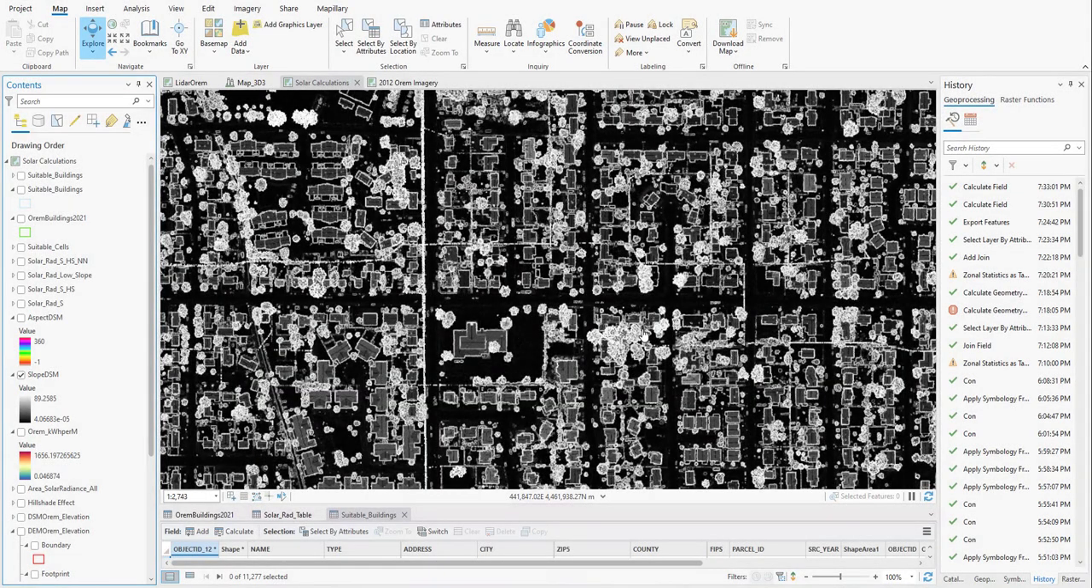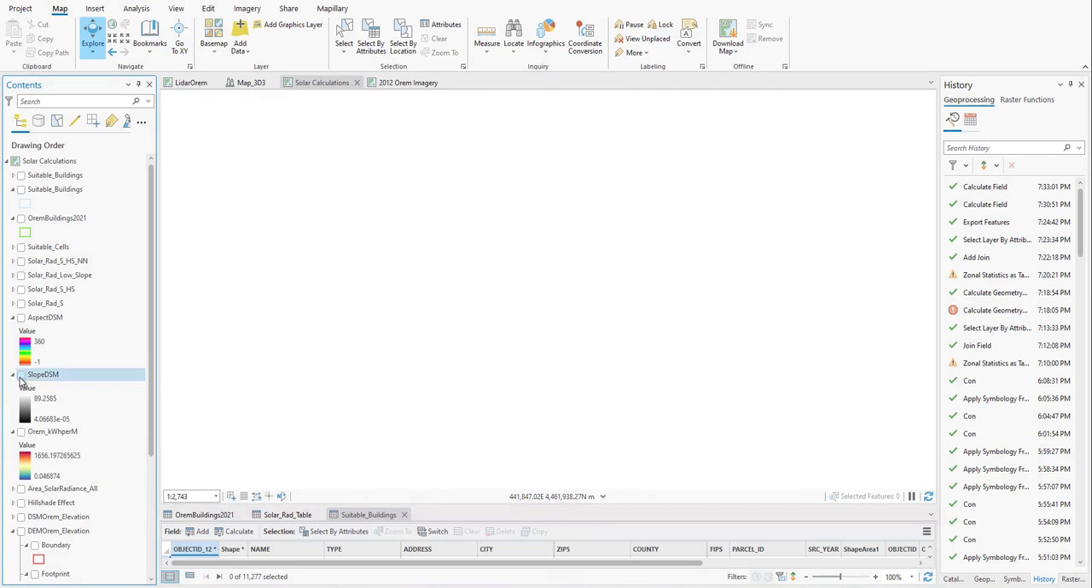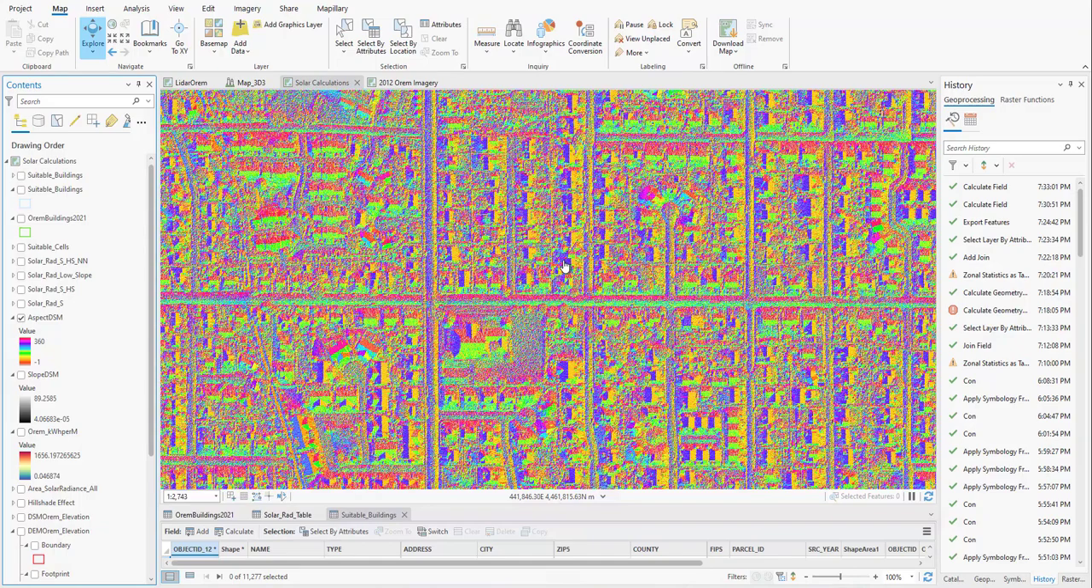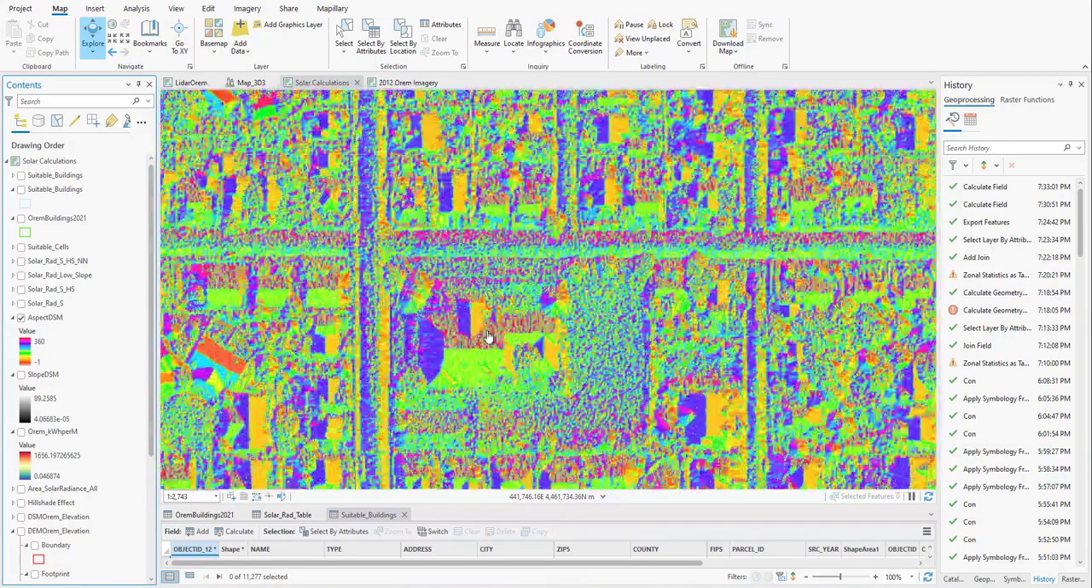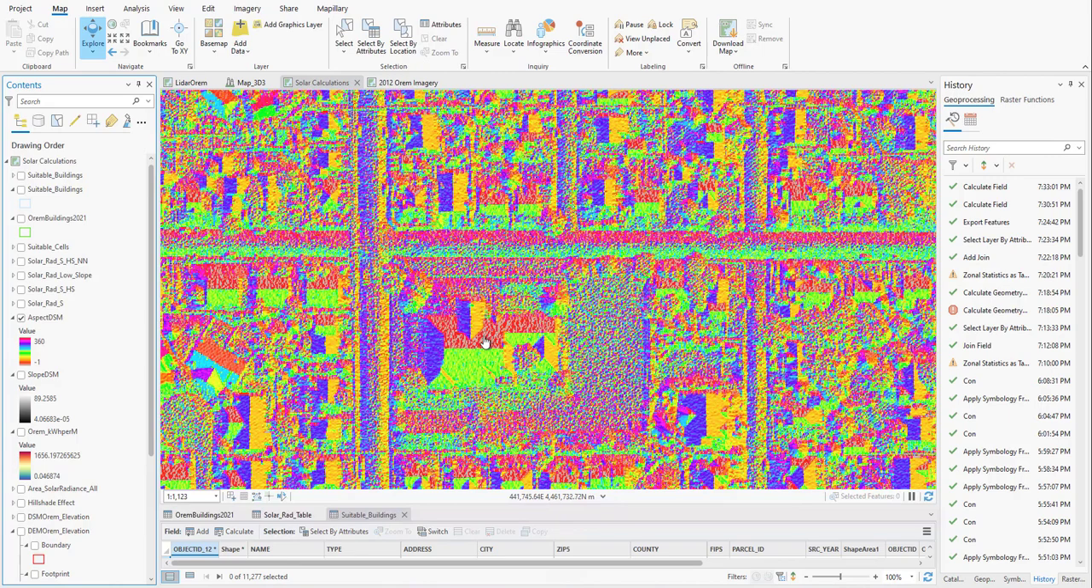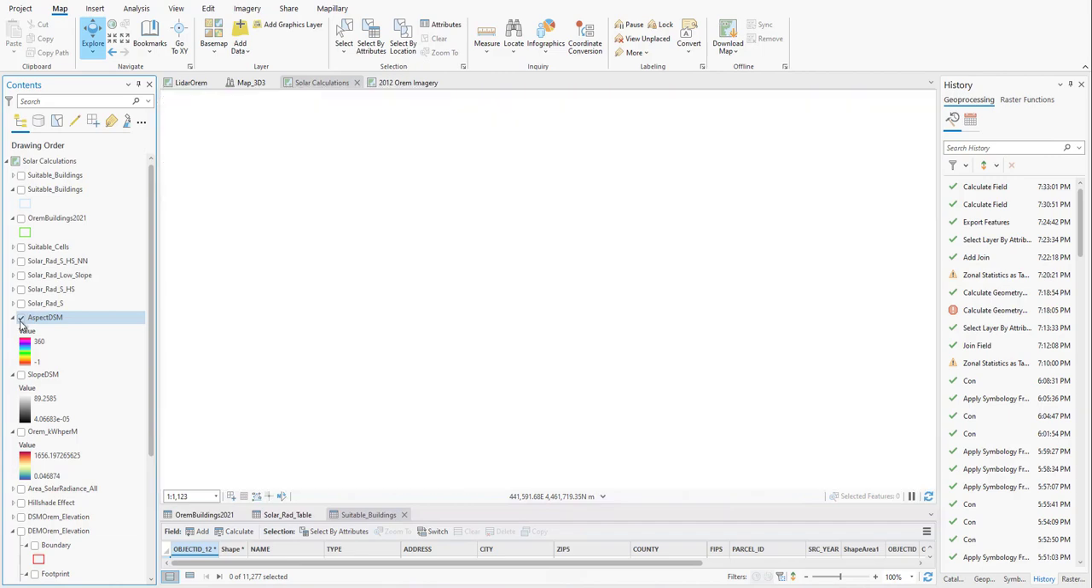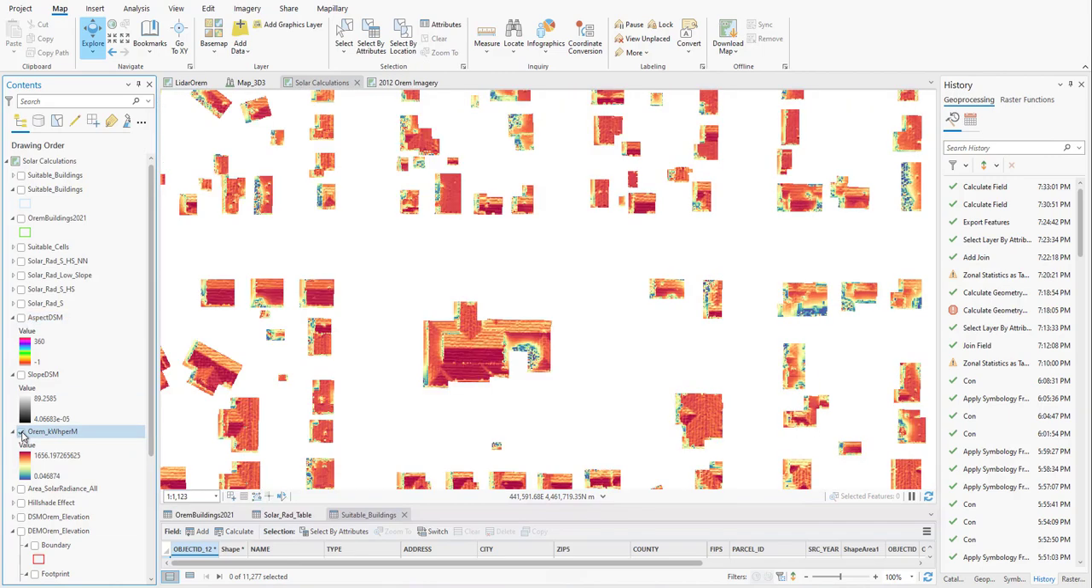But now we have to make 2 new surfaces so we can figure out what roof lines are actually available to put solar panels on. So we have a slope and an aspect. The first one showed the slope, with a value between 0 and 90 degrees, and this is the aspect. Anything in a pinkish red will be north facing. And we'll use these things to eliminate portions of these roofs that would not be ideal for solar panels.